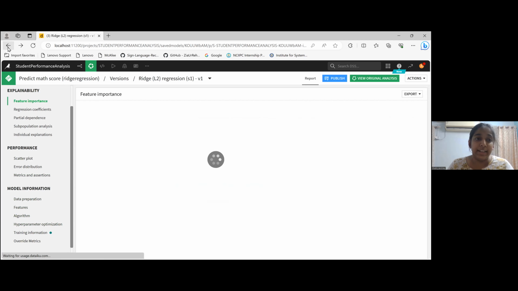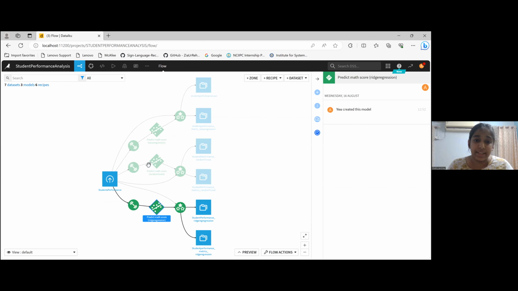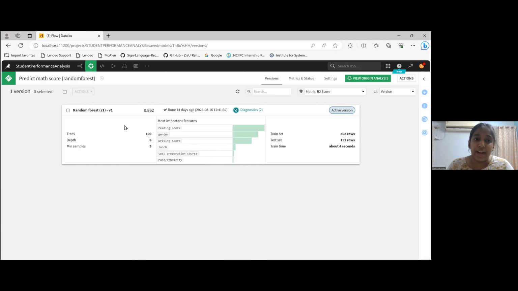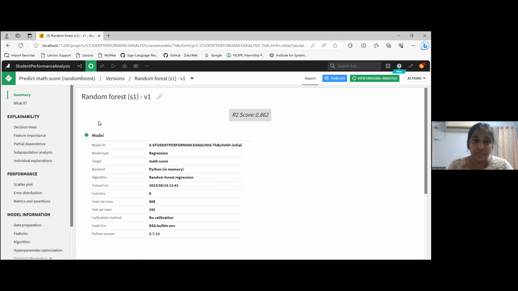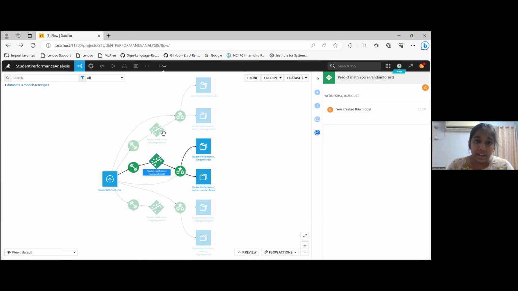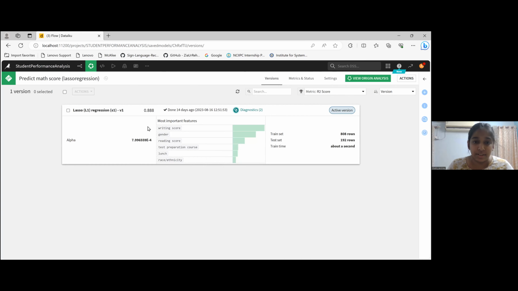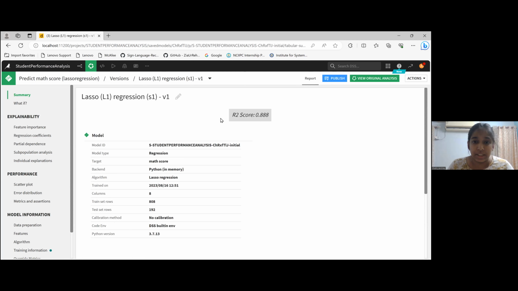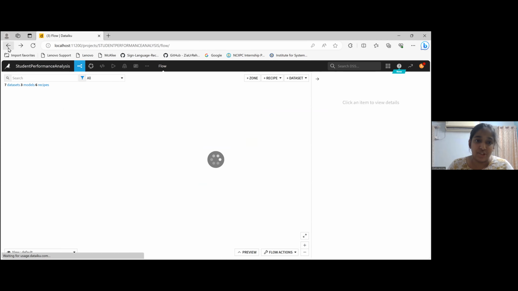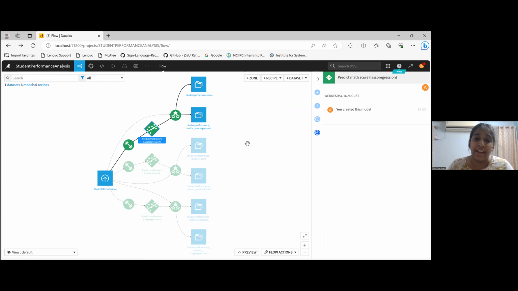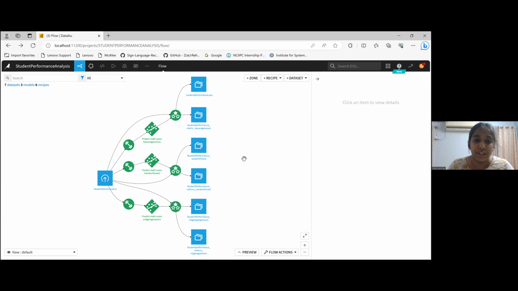Also, one can definitely see all these types of things in all the three. This is for random forest, which was giving me 0.862. And then lasso regression, here it is giving me an R2 score of 0.888. All these three algorithms have their feature importance and everything included. I have just shown the one for ridge regression. Similarly, all others can be shown.